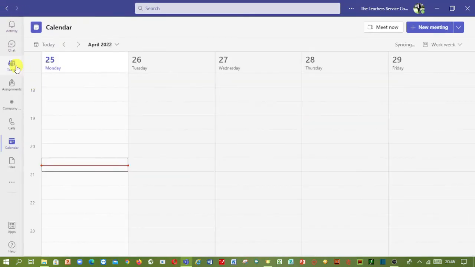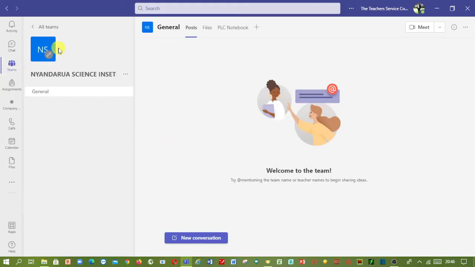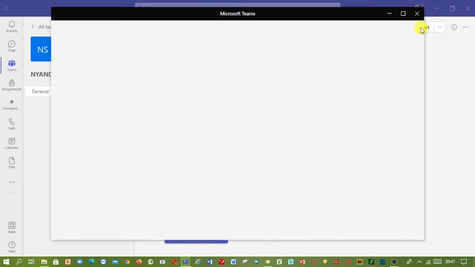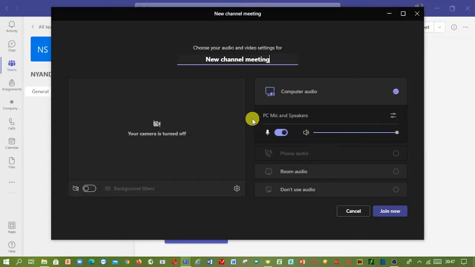The other method is where you are still in the team. When you are still in the team, you come to this tab, and if you want to hold the meeting instantly, you can just click on this. When you click on this, it will take you to the meeting panel, where you can just write the title of the meeting, or the agenda of the meeting basically, or who are the members who are meeting. For example, if it was Nyandarua science, it would be there.